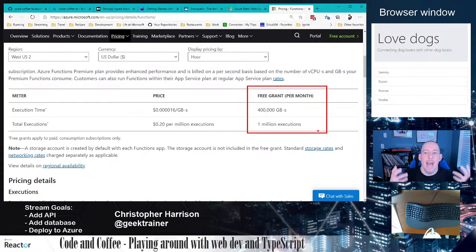This execution time is a funny bit of math, where it's timing how much time you're spending using memory. And so you get 400,000 gigabyte-seconds that you can use for free, and up to 1 million executions for free. So that you get through Azure Functions for free.